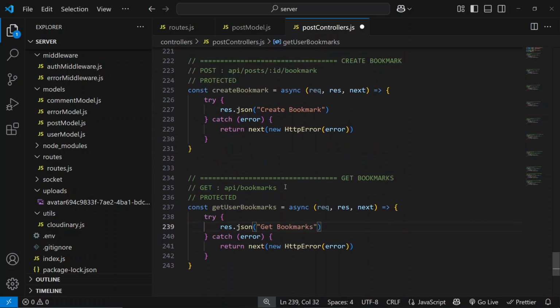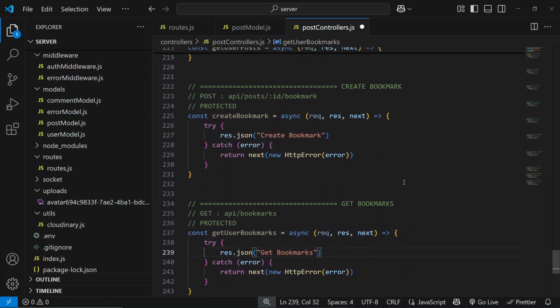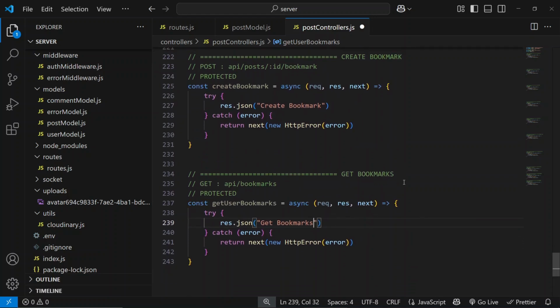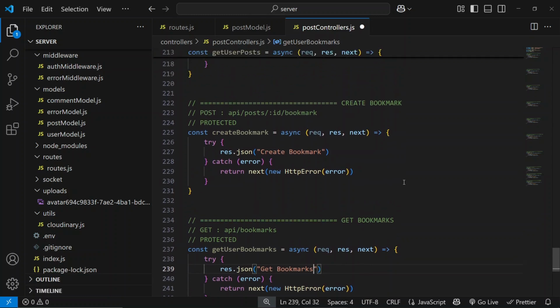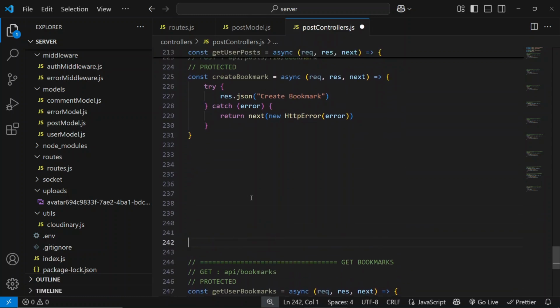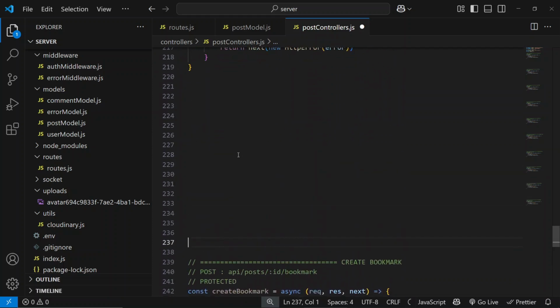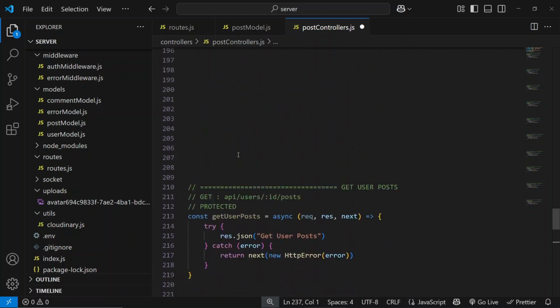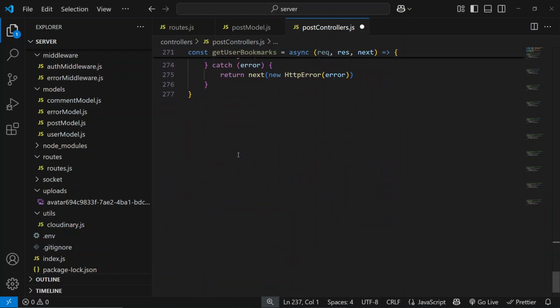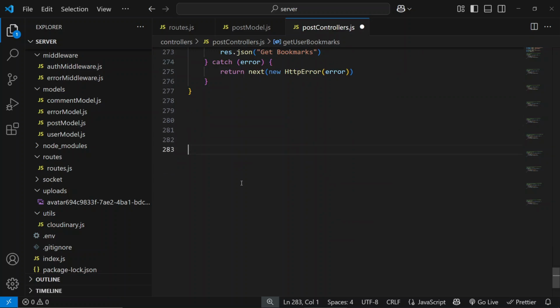Or get user bookmarks, whatever you want to call it. And so I think that is it for all the controllers that we need for the post controller. All right, so I'm going to have some more space here, of course, to make it more readable for you guys. And that's it. Okay, so let's go ahead and actually export this.